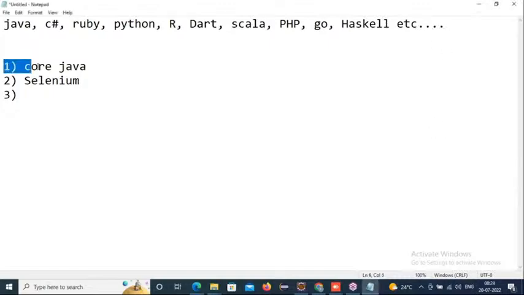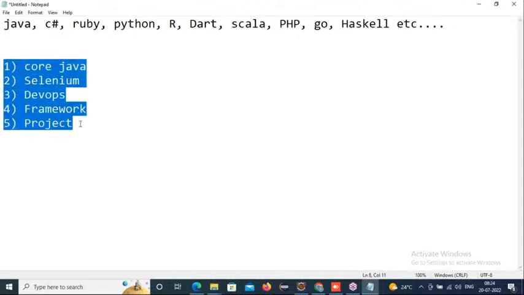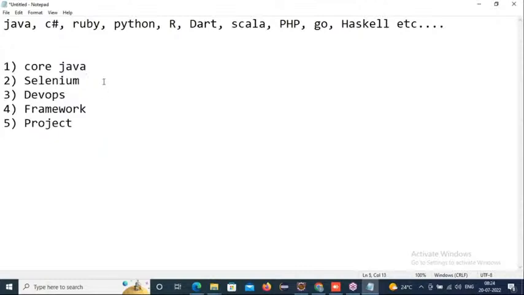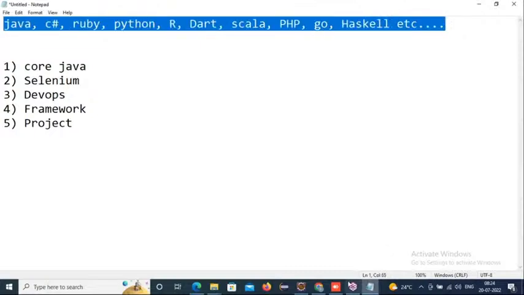Okay, fine. Core Java, Selenium, DevOps, framework, and project. These are the things we are covering in our course. First we'll start with core Java, because if you want to become a good programmer and a good automation engineer, you must be technically sound. Technical in the sense that whatever language you use to build your automation scripts, you must be perfect in that.